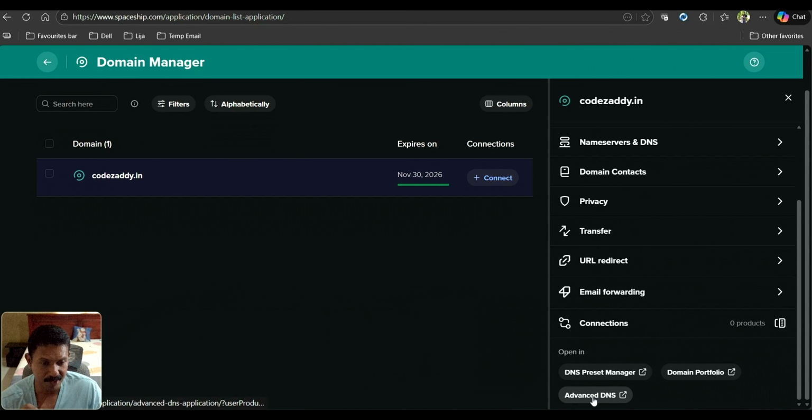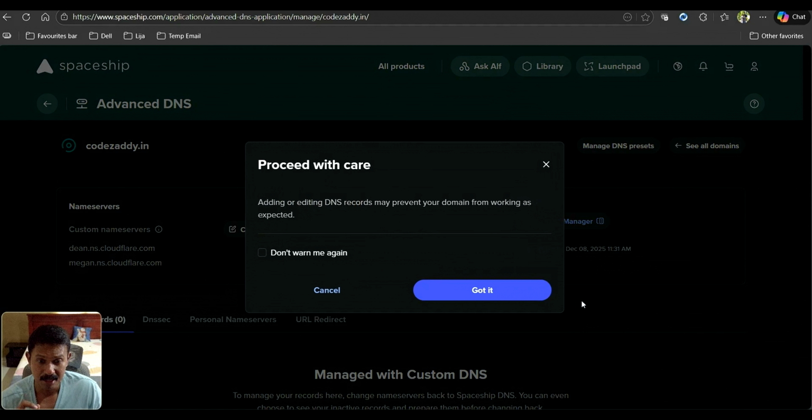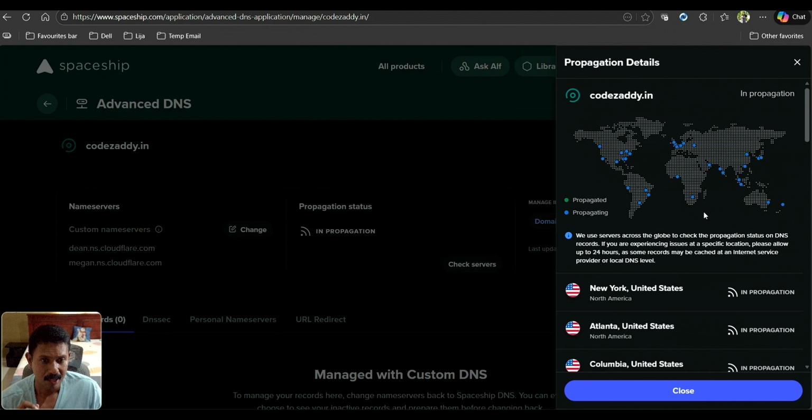So let me go to advanced DNS, as I showed before, and now you should be seeing this in propagation status. Okay, I got the warning guys. Okay, check the servers, and you can see it's in blue, right? Earlier, if you remember, everything was in green because I had created the domain, the name servers in Spaceship earlier, and it had time to propagate and get set up properly. But now it is in propagating status, so it's in blue. It is yet to be propagated. Now this will take some time.